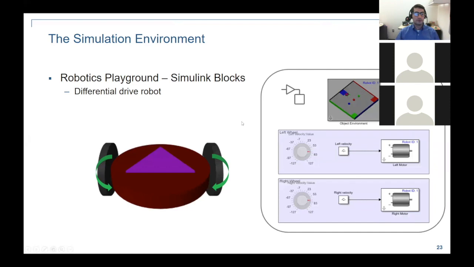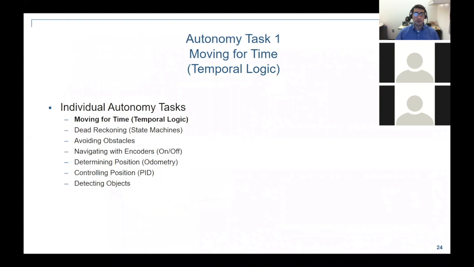And the simulation environment that we're going to be using today to demonstrate the concepts and the tasks that we are going to show you how to solve is called the Robotics Playground, and it's basically a library of Simulink blocks that allows you to get a visualization for a differential drive robot like the one you see on screen. So you can use Simulink blocks like a left motor and a right motor to set the speeds of the left and right wheels. So some of the visualizations that we're going to see today are going to be using the Robotics Playground. And without further ado, we're going to start showing you how to solve some autonomy tasks, and we're going to start with moving for time.